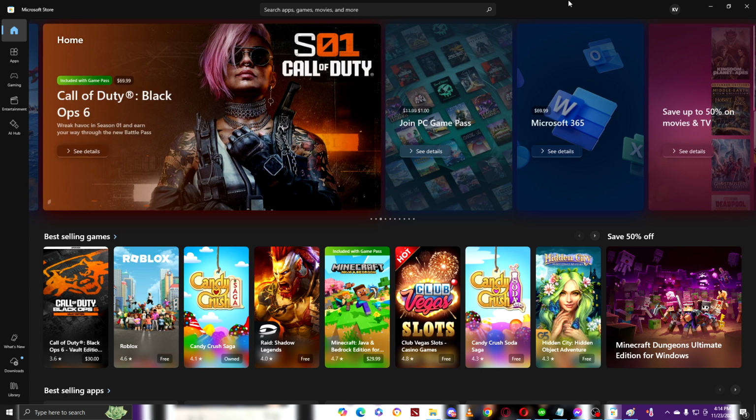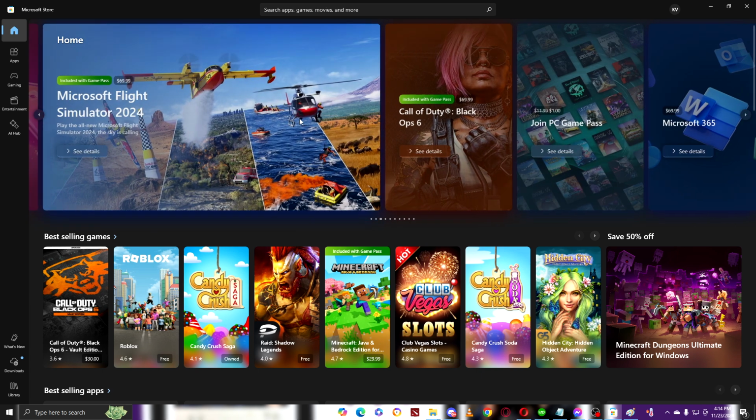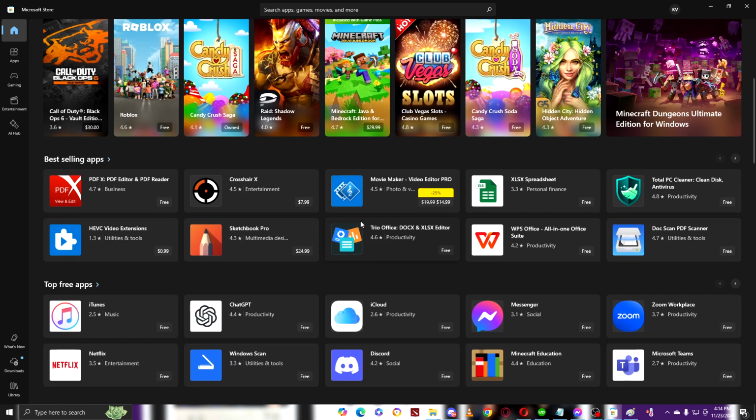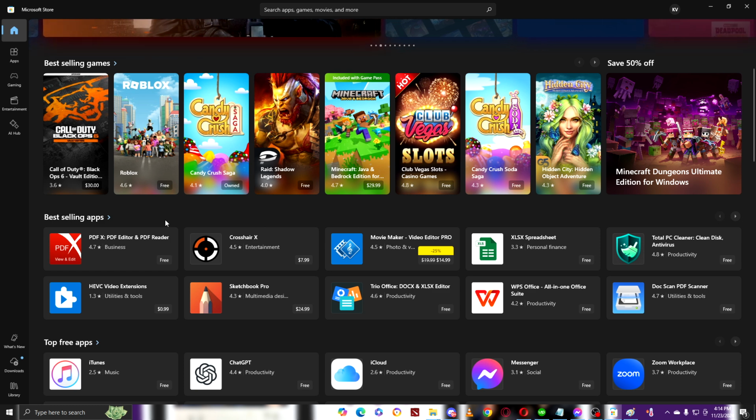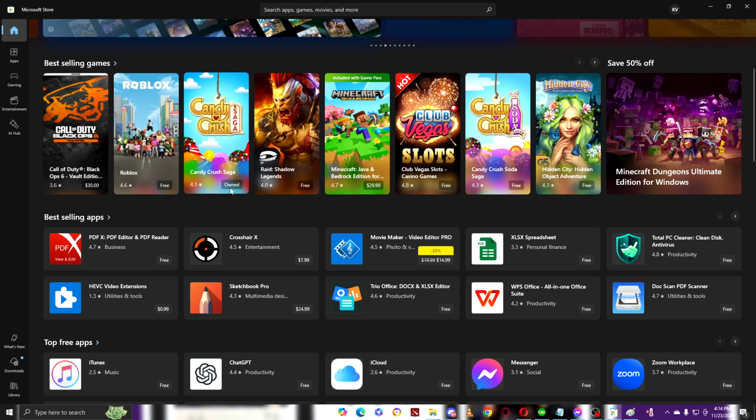For example, we're going to download an app right here. We're in the Microsoft Store. Just open up your Microsoft Store. Once your Microsoft Store is open, click on any games that you want here. So we're just gonna choose a free game. To know if it's a free or paid game, you will see there in the bottom right corner of the game, free and owned, free.